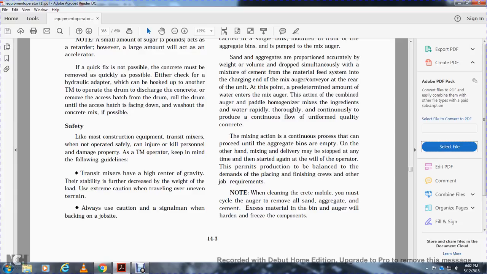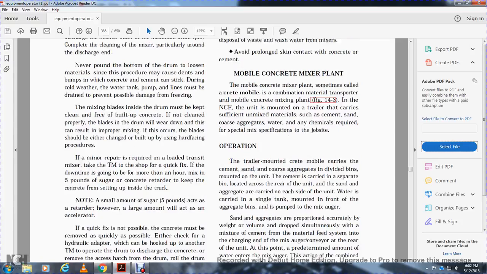Like most concrete equipment, transit mixers, when not operated safely, can injure and kill a person and damage property. The transit mixer operator should keep in mind the following guidelines. Transit mixers have heavy weight with less stability, and the further degree of the weight of the load, use extreme caution when traveling over uneven terrain. Always use caution and use a signal man when backing on the job site.